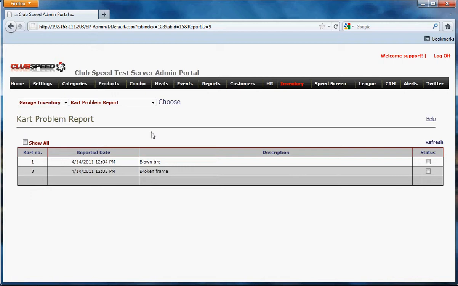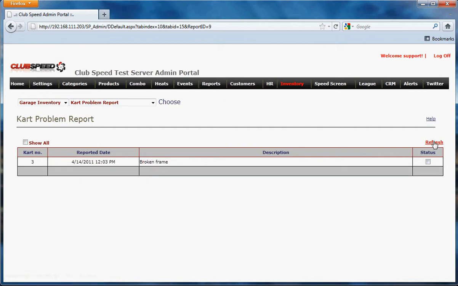He's going to have this report available to him on the garage terminal also, and any cart that has a problem, they can report it. So cart number 1 was reported on the 14th that has a blown tire. The mechanic can view it here. Once he's done repairing that cart, he can click on this right here and then refresh, and it's going to remove it from the problem reports.